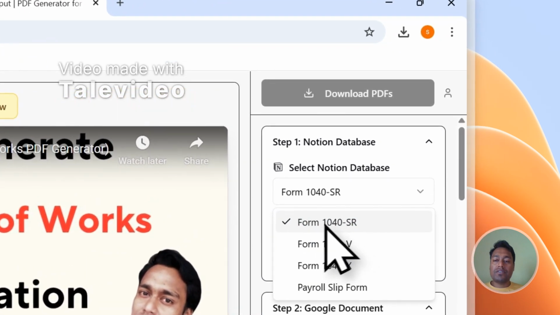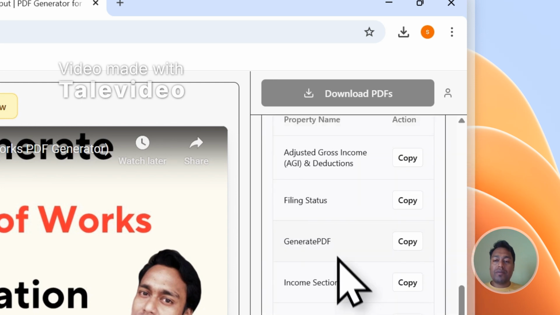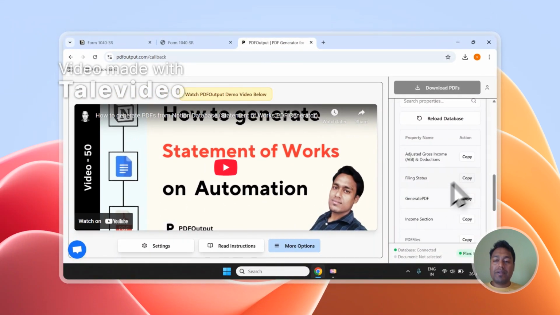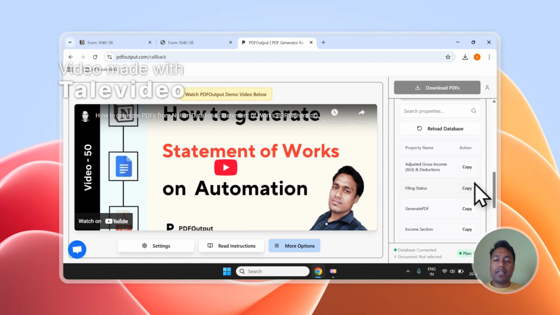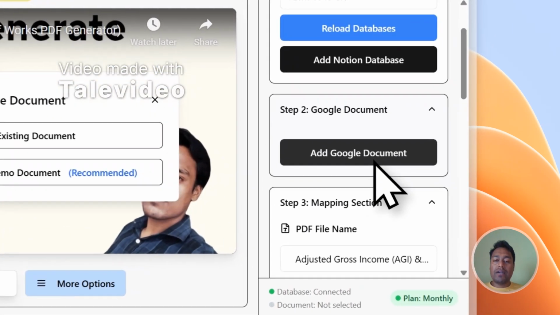So now I can see the form 1040 SR showing over here. If I scroll down, I will be able to see all the properties of the form appear over here one below the other. I can simply map these properties onto the document and then I can create the PDFs. Let's add the document for this. So let's click on add Google document.